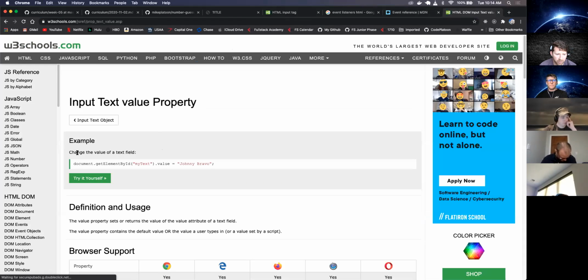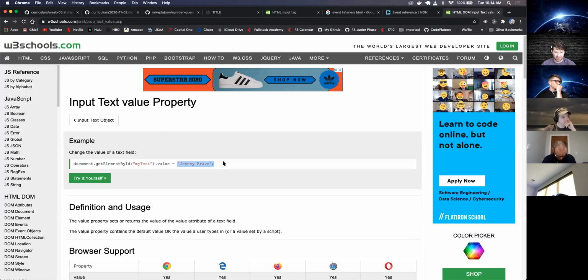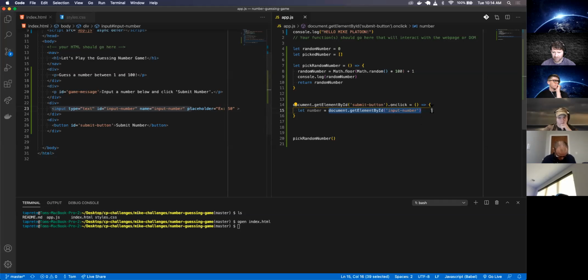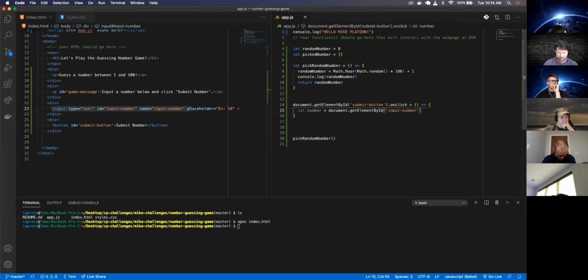So right here, W3Schools, input text value property, getElementById dot value equals. So I guess I can assign a value to it. But if I just do dot value, right now it's 50 because I typed in 50. I do 65, press up, there it's 65. So I can let the number be dot value. Any questions about how I'm extracting the value from the input?